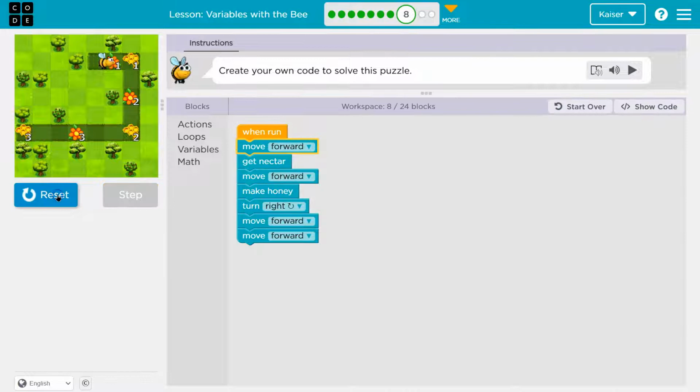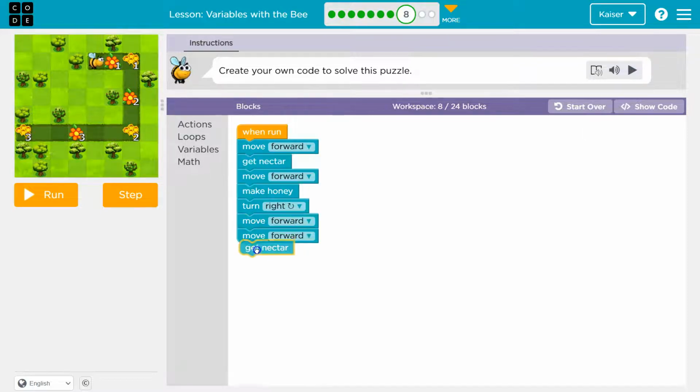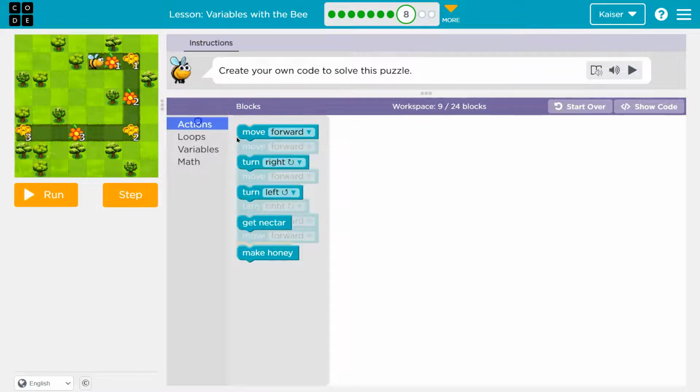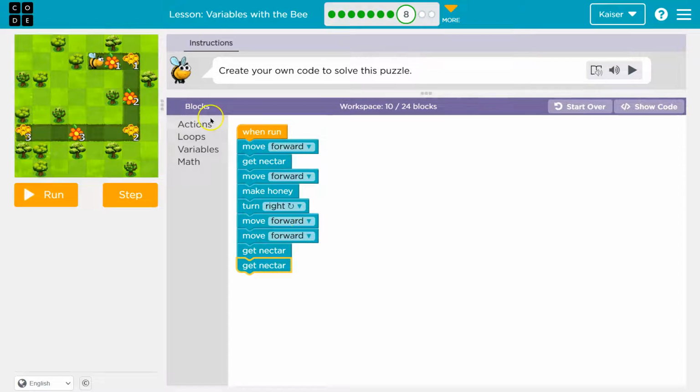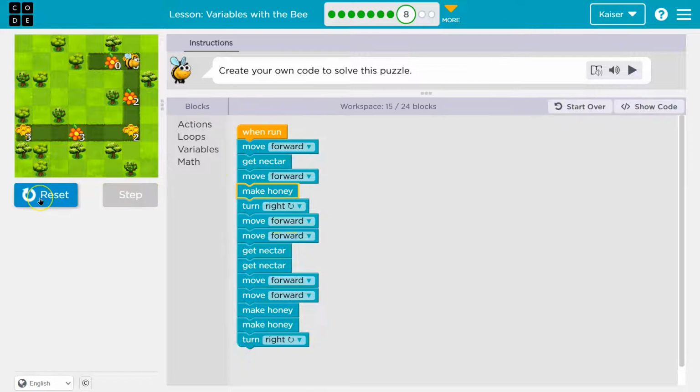Interesting. Let's see. So far, so good. And now, oh, this is a bit different. They're spacing them out. Now I'm going to need to get nectar, not once, but twice. Then what? Move forward 2 more, it looks. And then looks like making honey. And then right turn again. Yep, so all that's looking good.